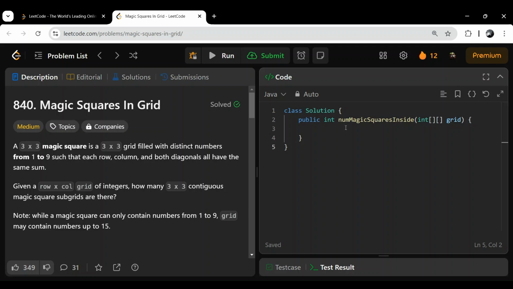Hello everyone. So let's start solving today's Leetcode daily challenge question. The question is magic squares in a grid.